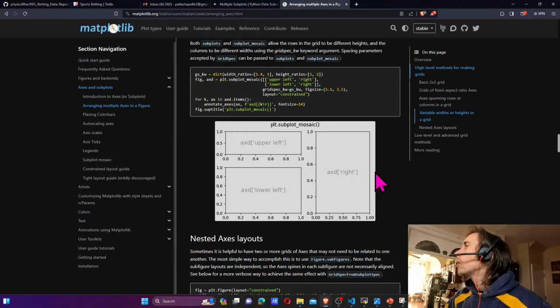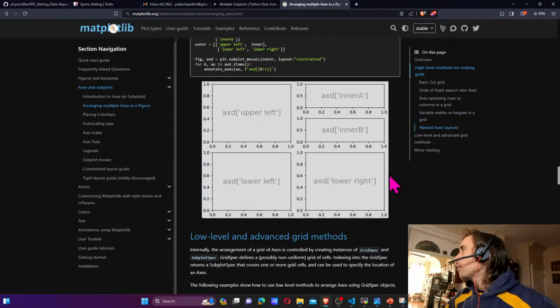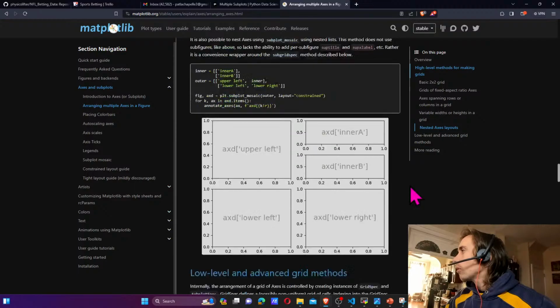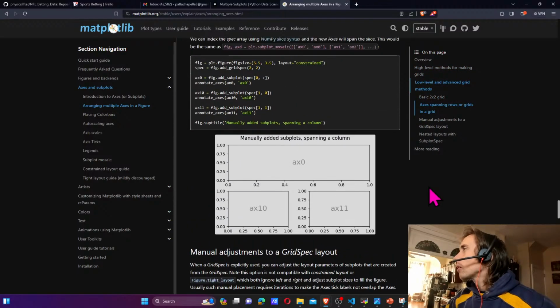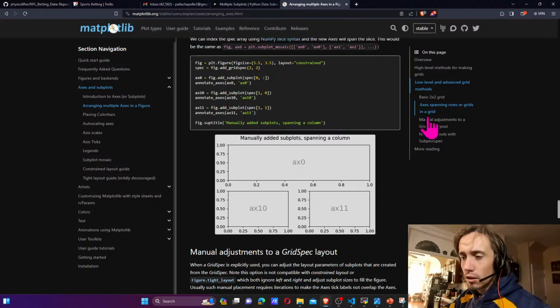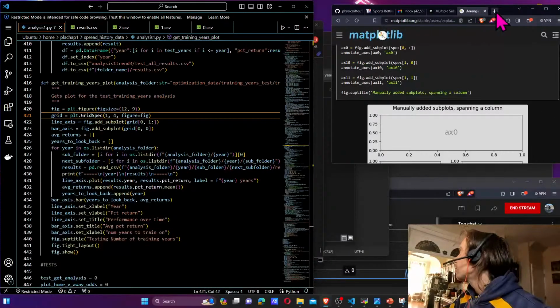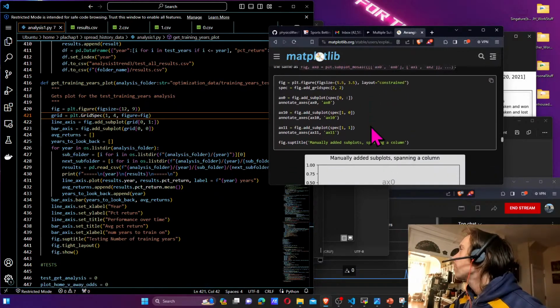So subplot mosaic. That's just such a nightmare. I don't want to deal with any of that stuff. Subplot mosaic. Maybe I do. Okay, this is what I'm trying to do. Fig equals plt dot figure. All right, now let's put these next to each other. Fig equals plt dot figure. We give the fig size. It didn't specify a layout.